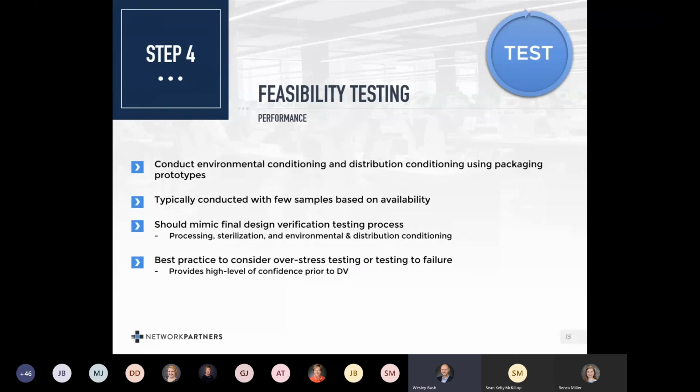When we typically think of feasibility testing, we're trying to understand the overall performance. So as it relates to, how does it perform after environmental conditioning and distribution conditioning? At this stage, you're likely only going to have a few samples, a few device samples, a few package samples, but that's okay. That's all you're likely going to be able to get your hands on at this point.